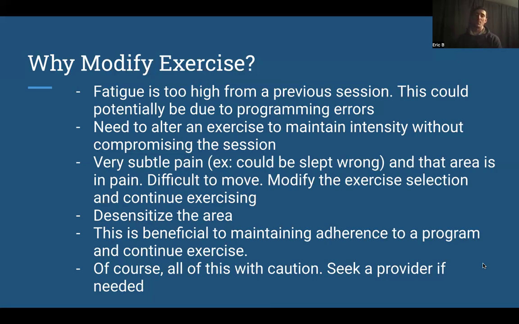Now, this is going to be different from a barbell squat in terms of the adaptations that we're going to receive, because we're not getting as much axial loading as we would get out of a low bar or a high bar or whatever kind of squat variation. But it's still a good way to get some form of stimulus to the lower extremities to help keep up with the adherence to a program and to build the capacity that we are trying to achieve. This could be one way that we can desensitize the area to what caused the subtle pain in the first place. And like I mentioned before, of course, exercise all this with caution, and seek additional help if needed.